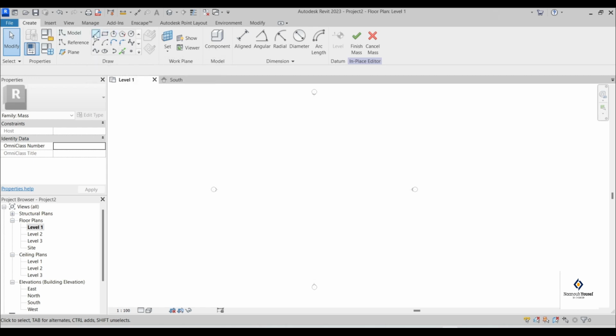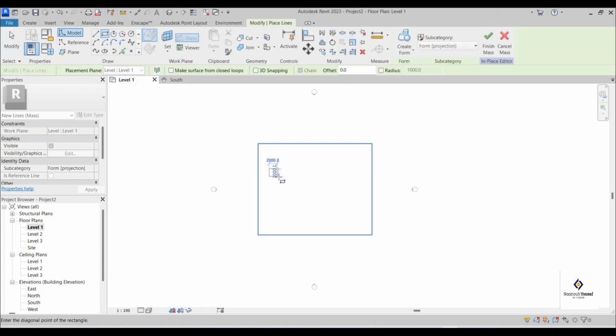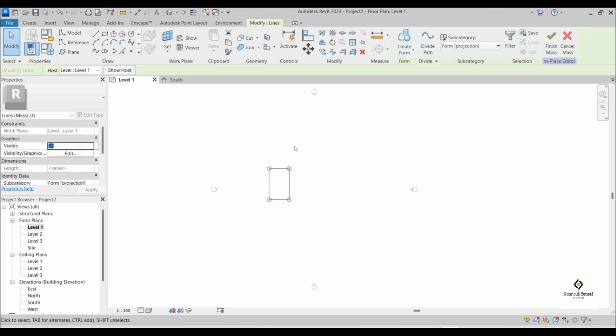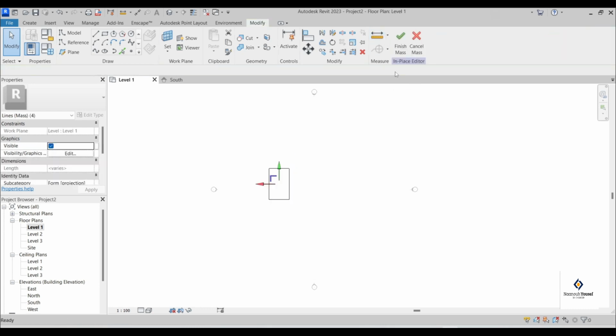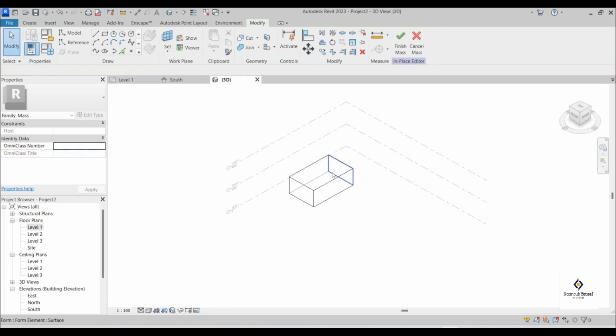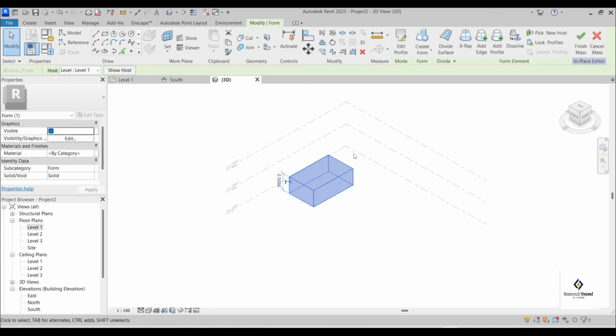So if I'm going to make a rectangle here, and let's make it 5 meters by 8, there is something new here, create form. We can create a solid form or void form. If I select this rectangle and I click create solid form, I will go to the 3D view. You will see that I have a rectangle with volume.